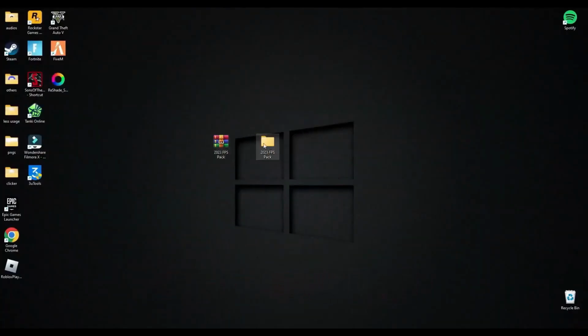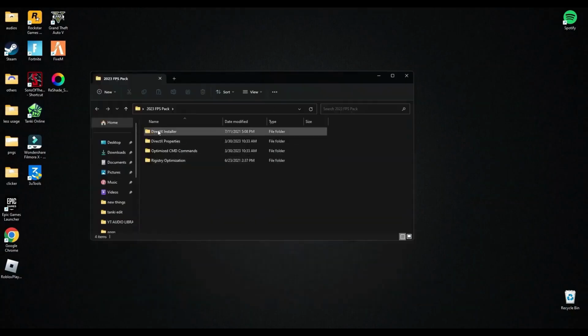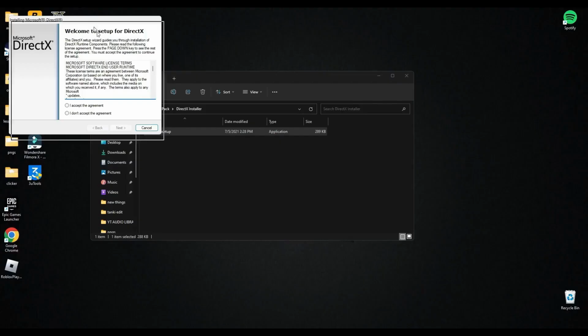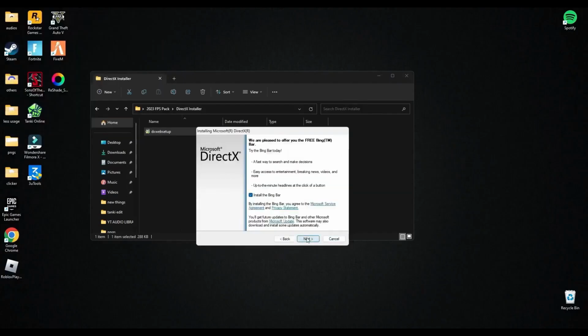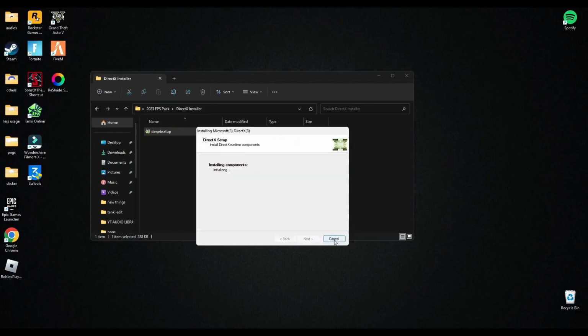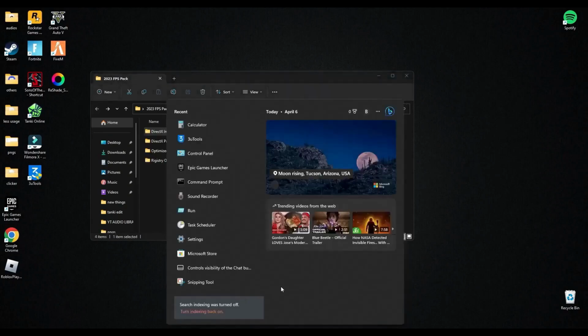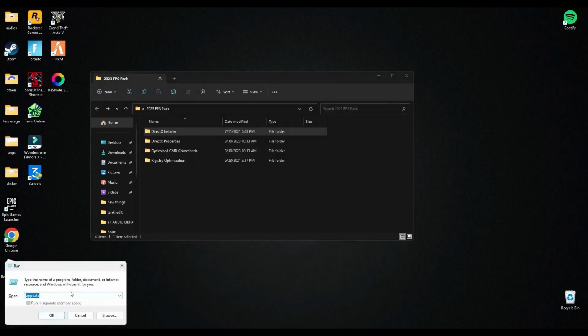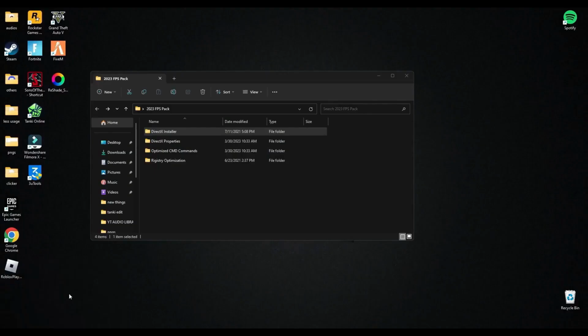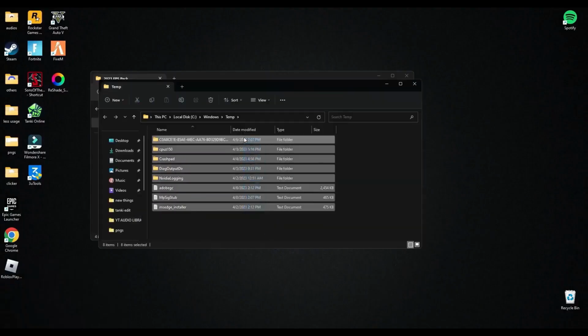Extract this pack and open this pack. First of all, download the DirectX. Make sure you uncheck the bing bar here. Now after it's done, search in your Windows search bar. Run. Now here, search temp. And make sure you delete all the files here.